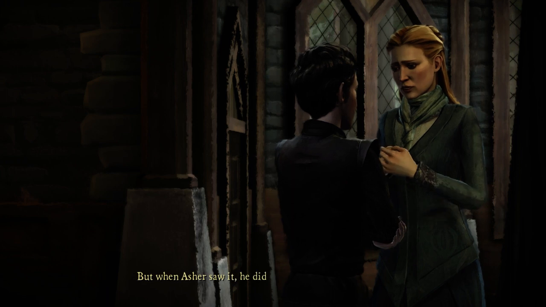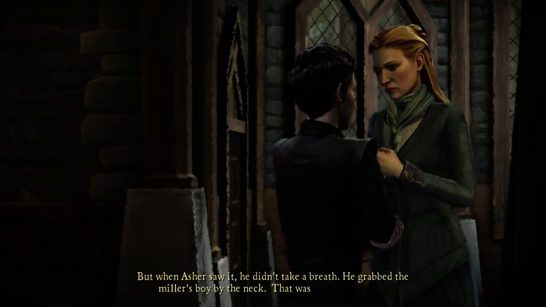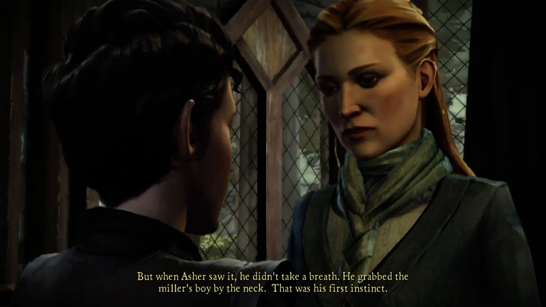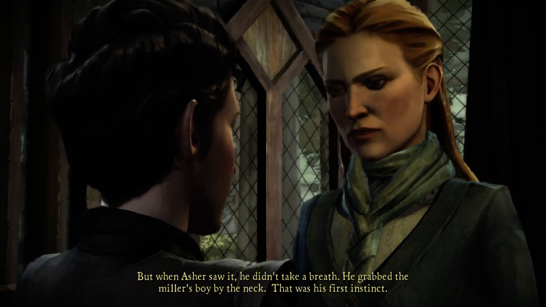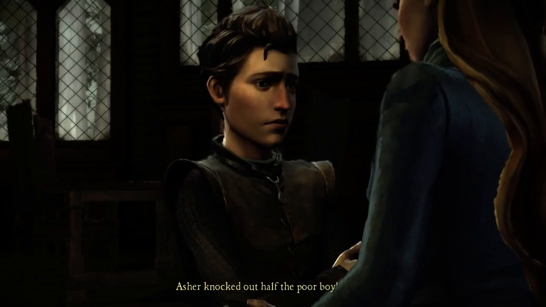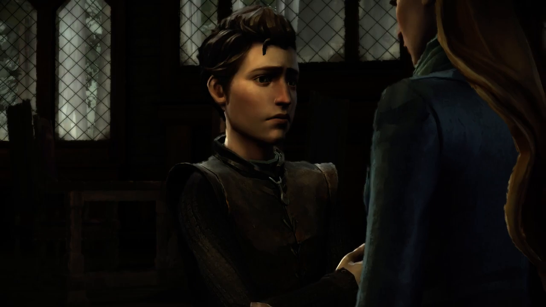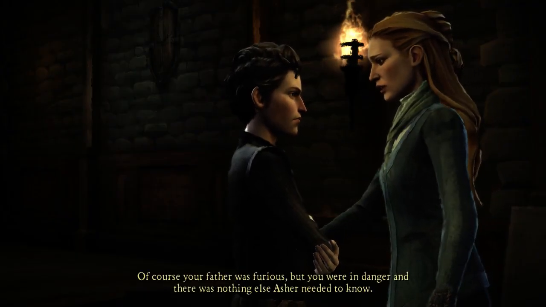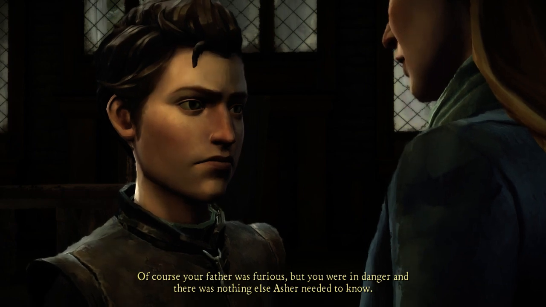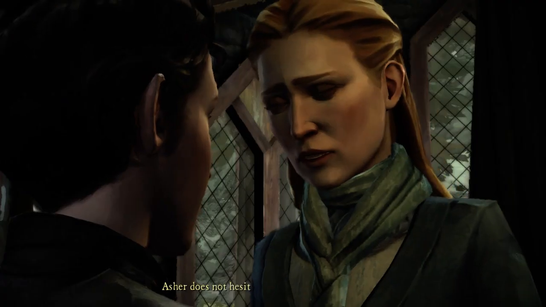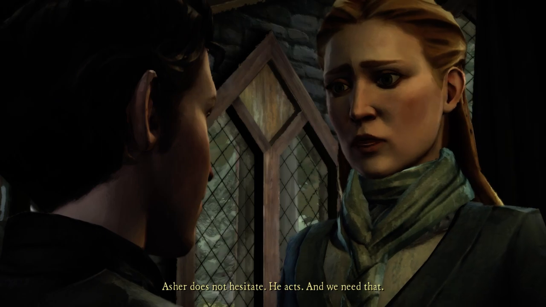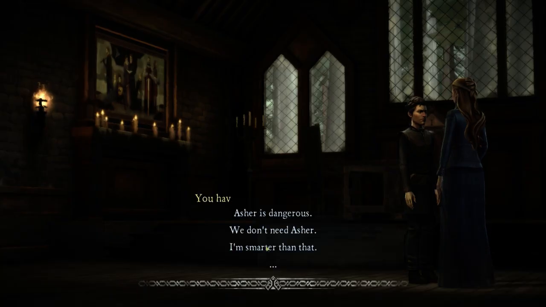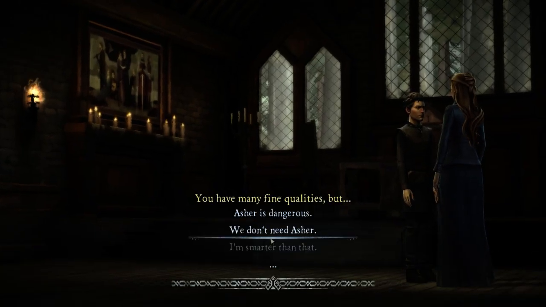But when Asher saw it, he didn't take a breath. He grabbed the miller's boy by the neck. That was his first instinct. Asher knocked out half the poor boy's teeth. Of course, your father was furious, but you were in danger and there was nothing else Asher needed to know. Asher does not hesitate. He acts, and we need that. You have many fine qualities.